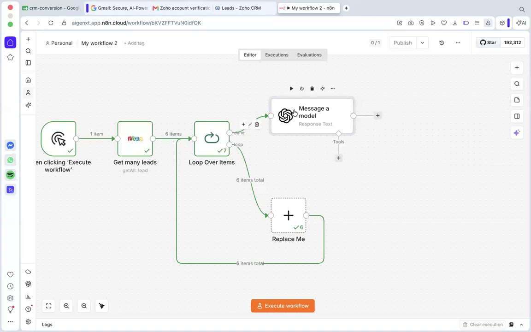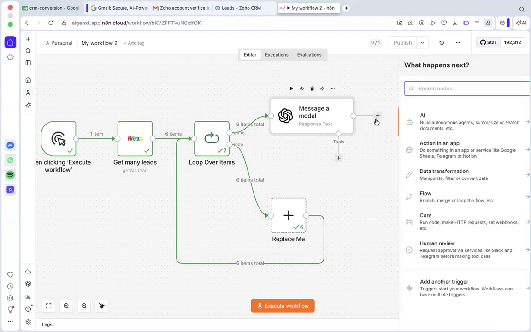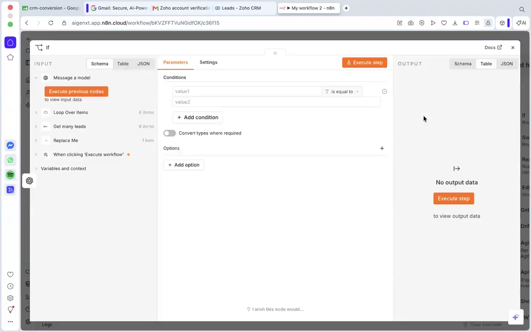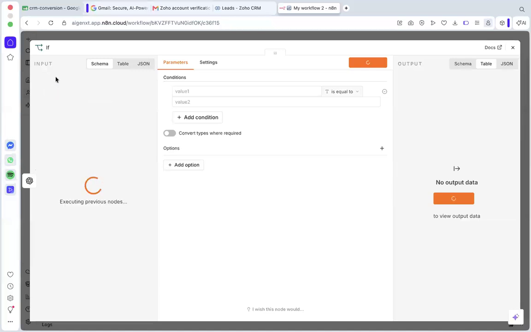So after the model sees all the data and outputs its decision, we need an if condition, similar to what we used last time. So we do need to understand what the conditions will be. So I'm going to execute the messenger model node and we'll see the input data that comes in.